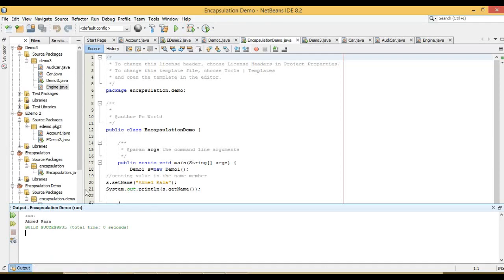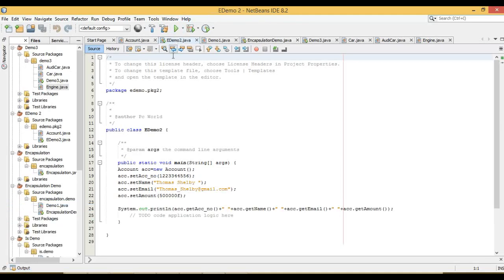Here it is. So Ahmed Raza, see, in this program I have used the set method and get method to take input and to get output. So here is the first encapsulation program. Now let's have a look at the second encapsulation program.